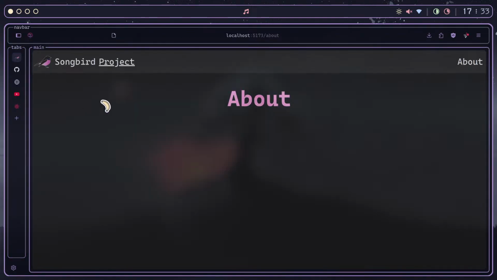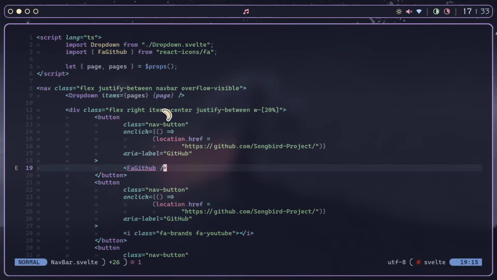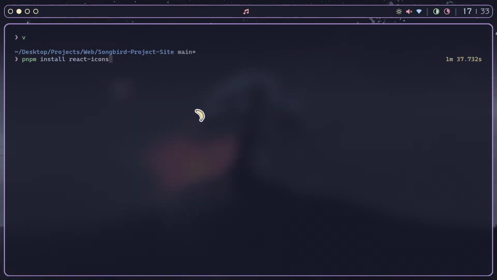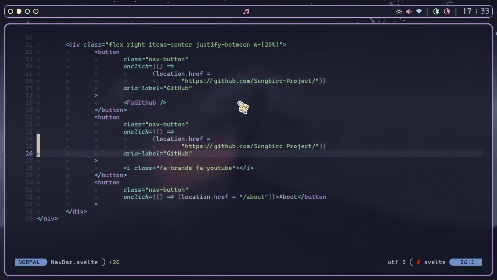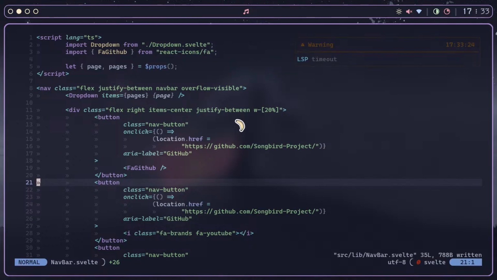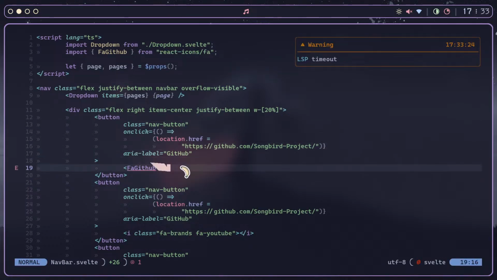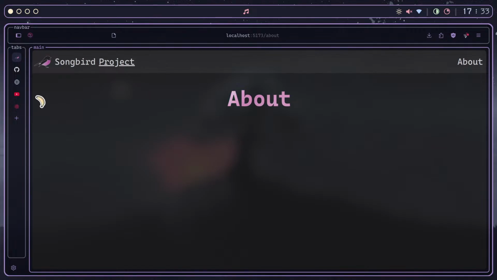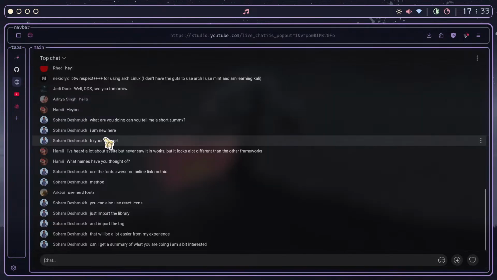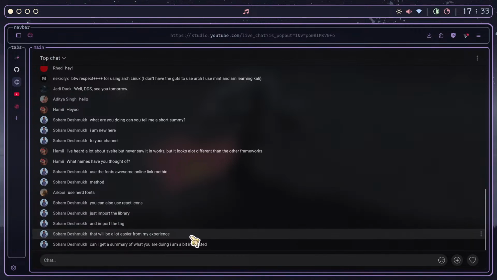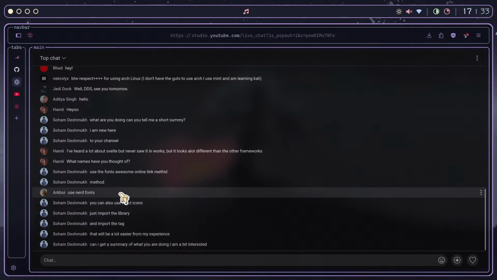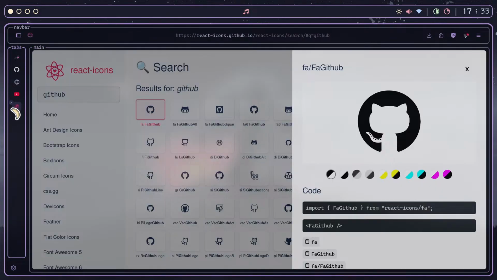This isn't working, is it? No. Why? Oh, no. And you can also just import the library, that will be a lot easier. Yeah. The problem with using node fonts, by the way, is grabbing them or inconsistencies between them.